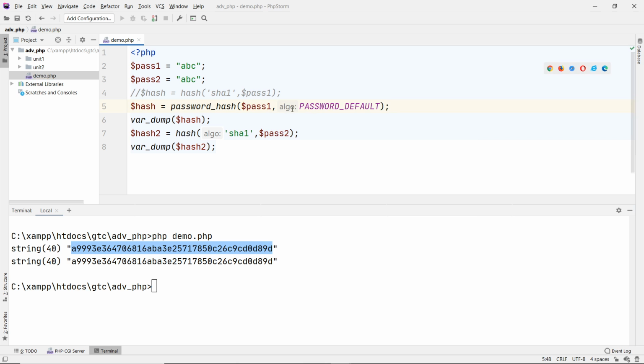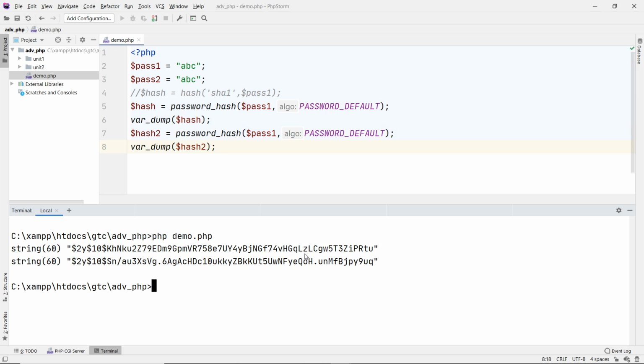Now when I do that, I'm going to copy this again and put it down here. This is hash 2. I'm going to hash the same password as before and output it again. Save this, and then I can run my demo again. So what do you see? I'm hashing the same password and I ran it twice, but you see that the characters are not the same.